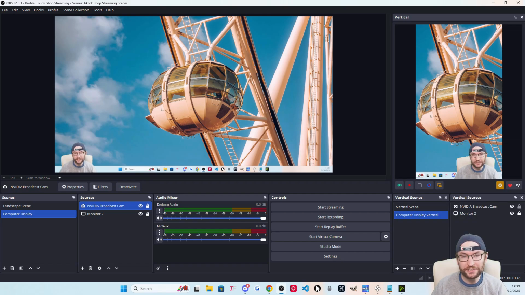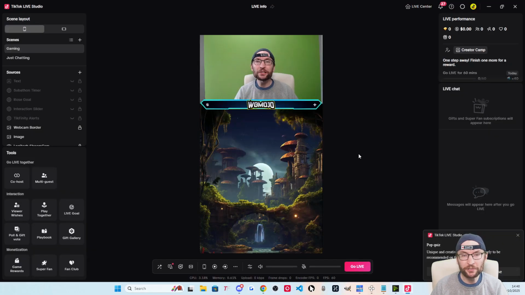Let's now look at TikTok Live Studio. So here we are inside TikTok Live Studio, and TikTok Live Studio actually has its own background removal software which doesn't need Nvidia Broadcast. TikTok Live Studio is on its way for Macs. So hopefully by the time you're watching this video, this will work for both PC and Mac.